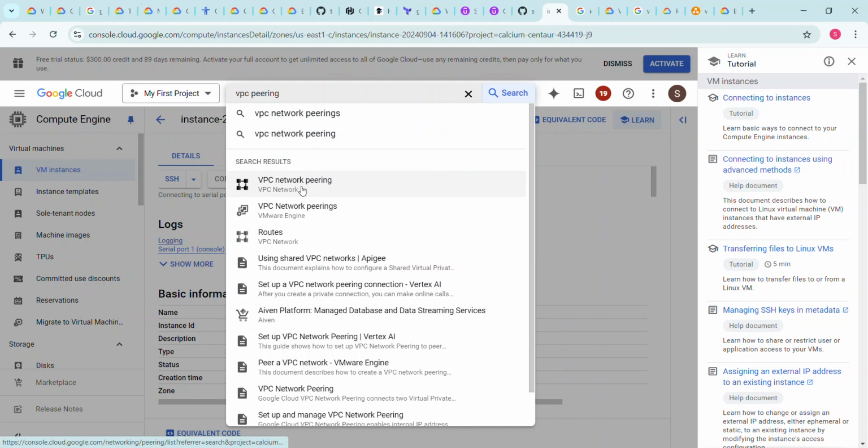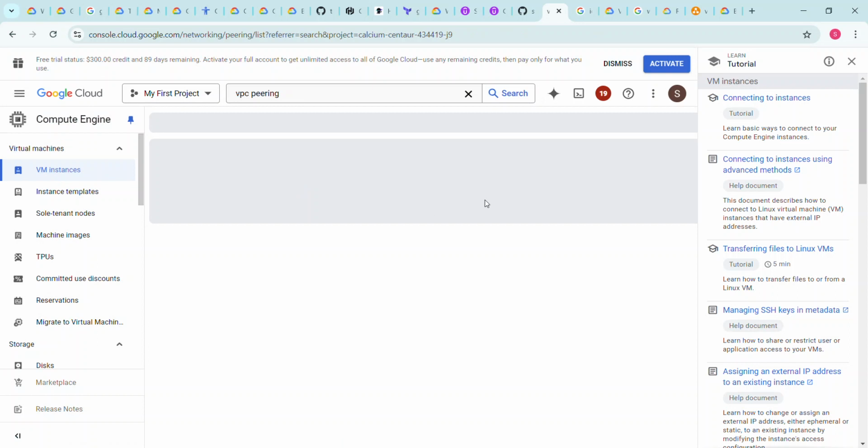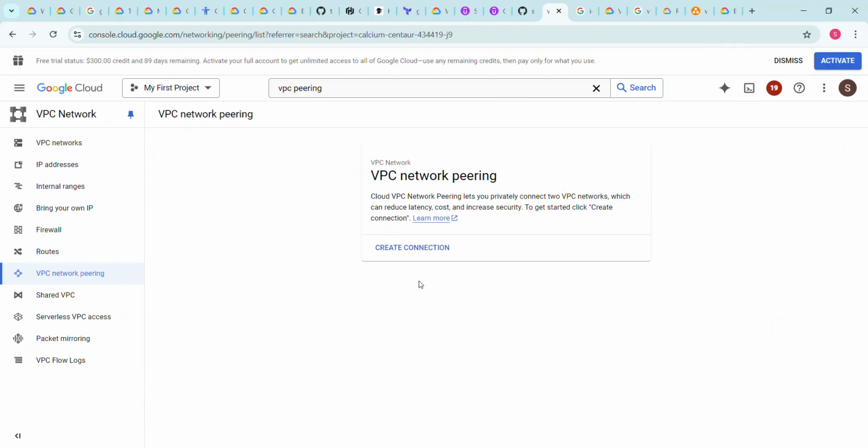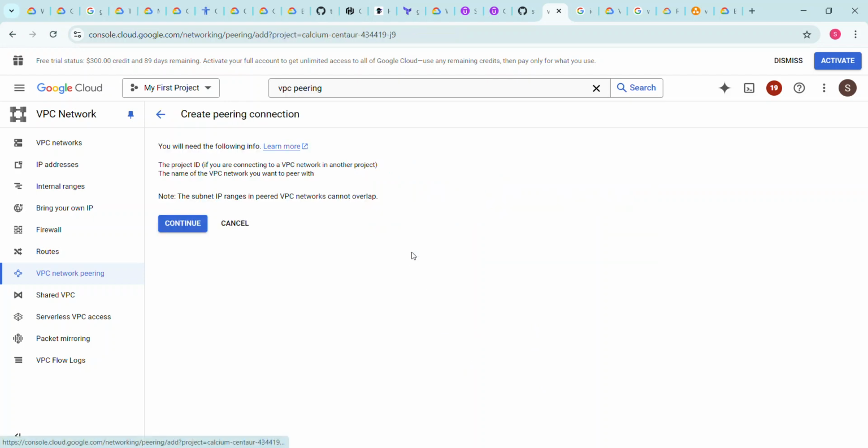So here you go, and you can see VPC network peering. It says here you create connection. So how it works, you have to create a bidirectional handshake between the two VPCs. It's not unidirectional, rather it's bidirectional, right? And the handshake should be established. So how to do it? It's very simple, so nothing to worry about.